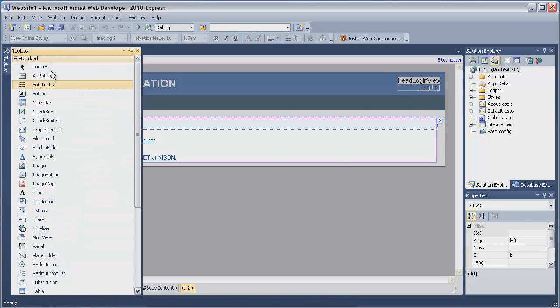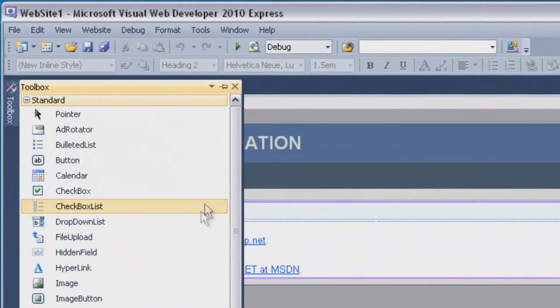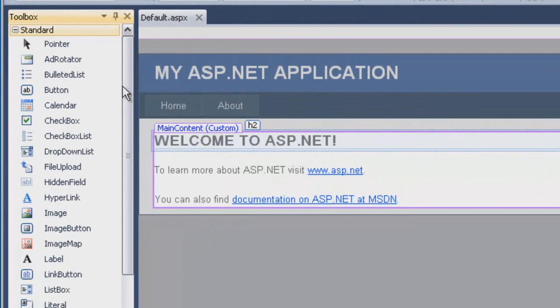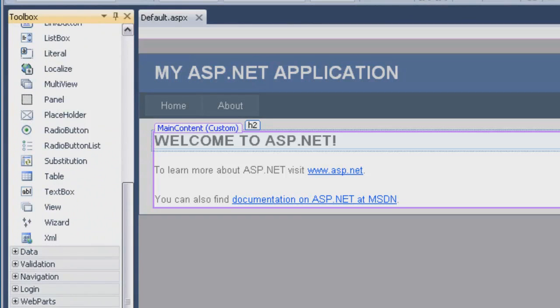So if you look here on the left hand side, there's an option that says toolbox, so if you just click on the word, then this new menu pops out. So if you click on the little pin symbol at the top, that will now pin it to the side, which will always be there. So these are some of the standard controls that we use inside of our ASP.NET websites. So for example, we can have checkboxes, drop-down lists, we can add in images, all that sort of thing.